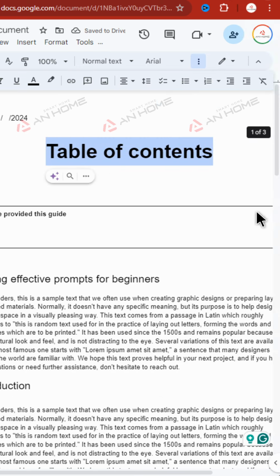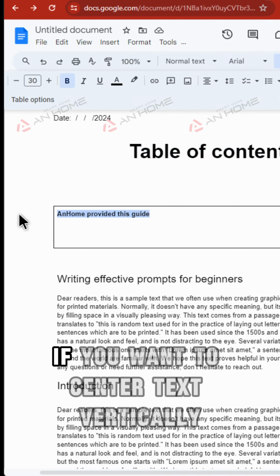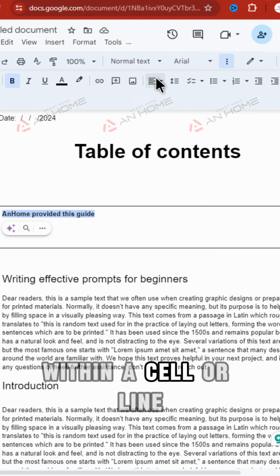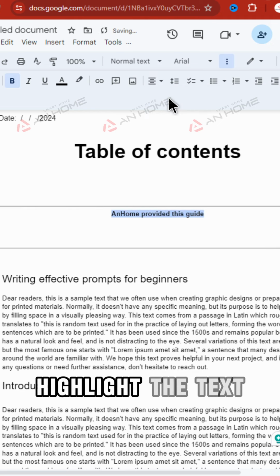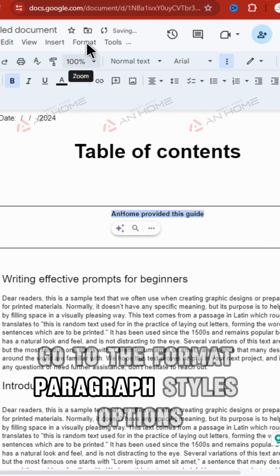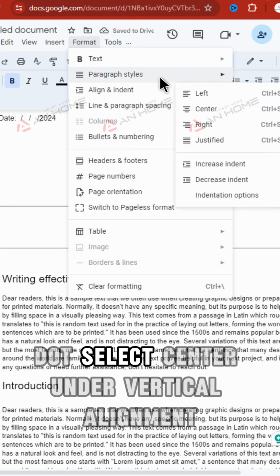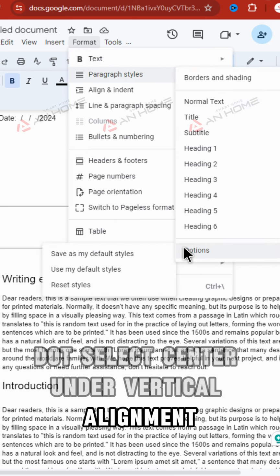3. Center vertically, optional, if you want to center text vertically within a cell or line. Highlight the text, go to the Format Paragraph Styles options. Select Center under Vertical Alignment.